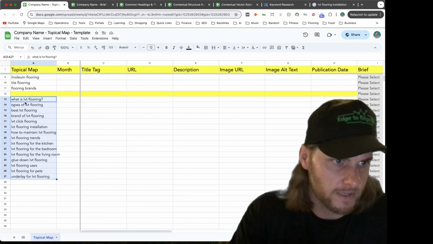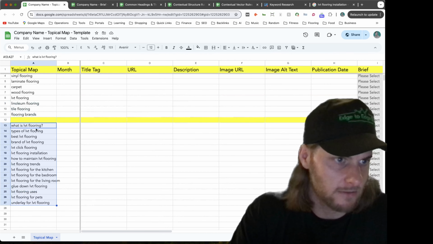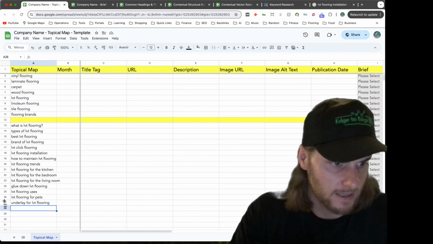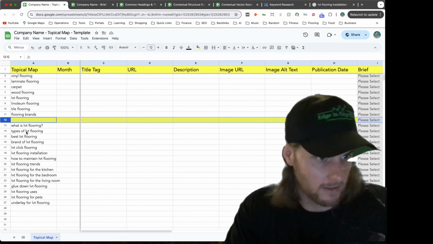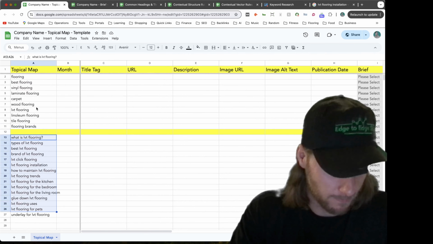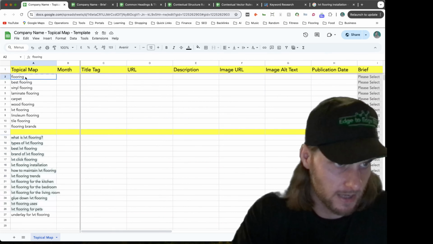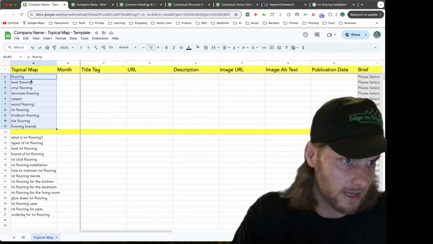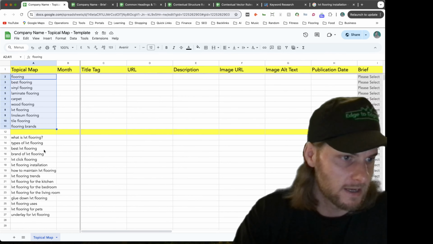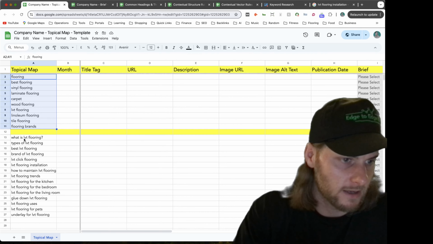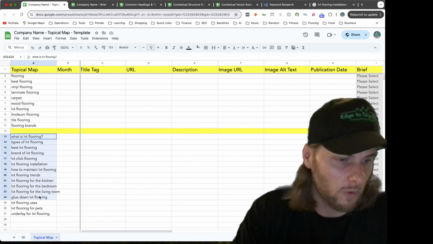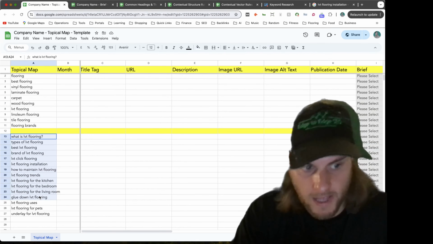So, LVT might be your specialist area. You might be a carpet specialist. Again, the process would be exactly the same for carpet. Just to reiterate the process: you'd cover all of the main topics in flooring, all of the top-level ones. Then you would think about every single possible question, query and keyword that would relate to your specialist area, which in this instance I'm saying is LVT flooring.